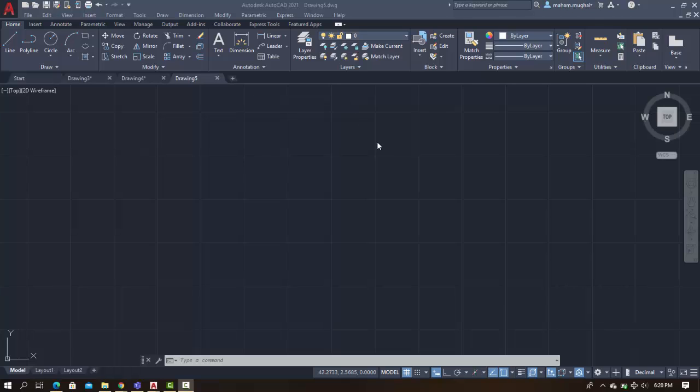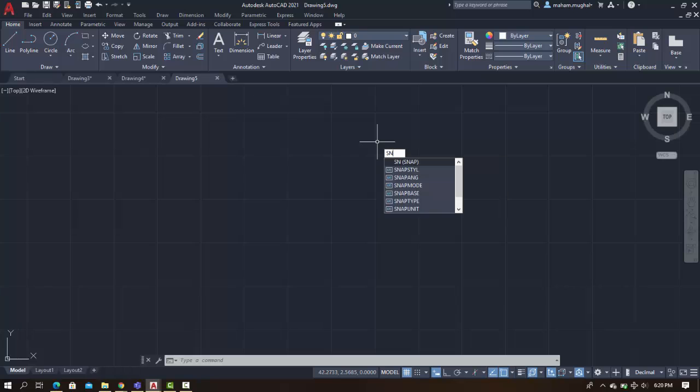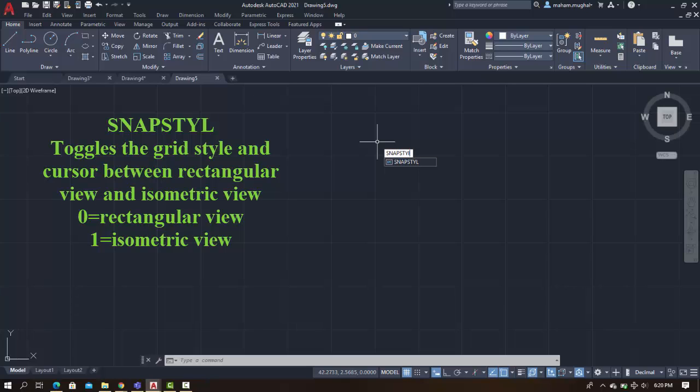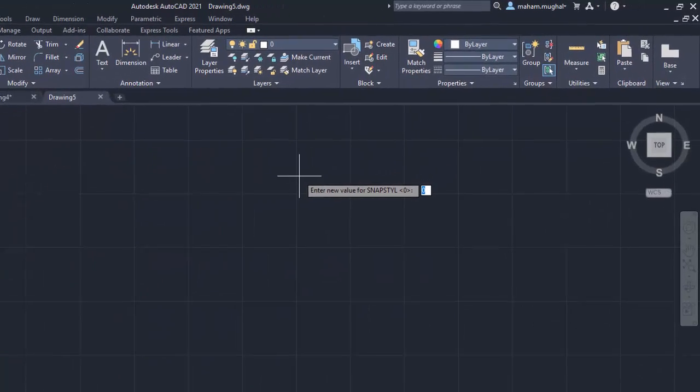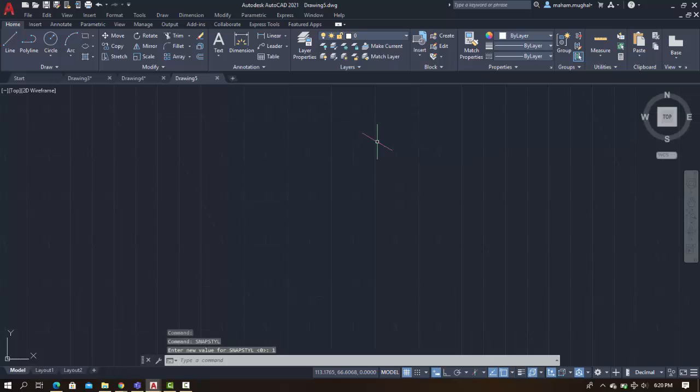S N A P S T Y L, snap style, and we'll press enter. They are asking to enter a value for the snap style. By default it's set as 0 for the rectangular view, the one we have right now, and when we press 1 and enter, the view of our AutoCAD interface has changed. You can see it on your screens. It has now converted to isometric view.